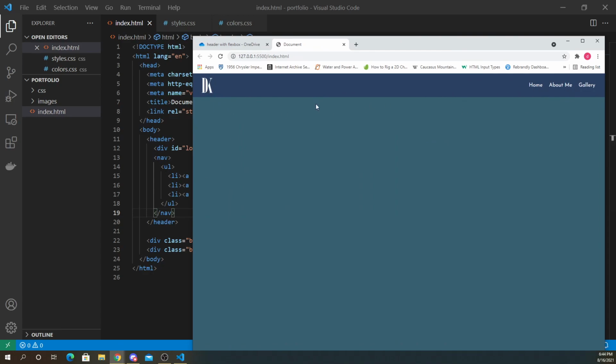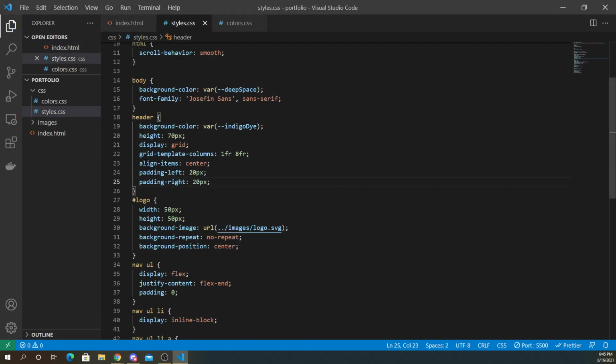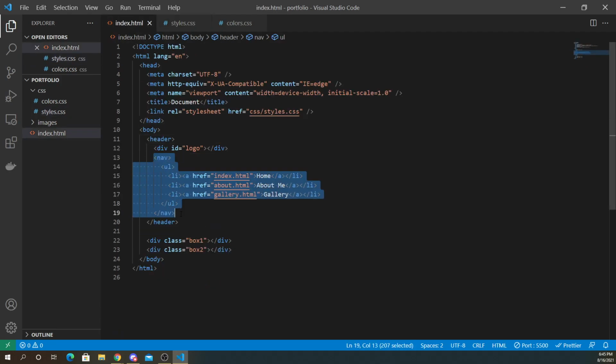So what I did was I changed the display property for the header. I changed it to grid, and that way I was able to split up the header into two columns. One is going to be 8 times the size of the other one because I put 1 FR and 8 FR. So that's why this one takes up most of the space, and then we have a little bit of space for the logo. If you can't really tell like this because these are all grouped together.